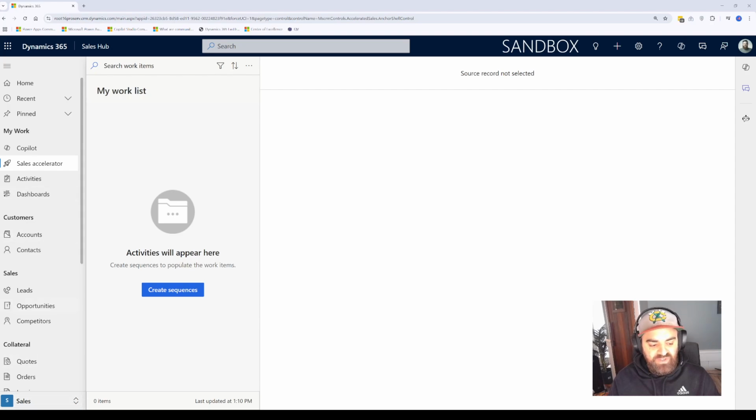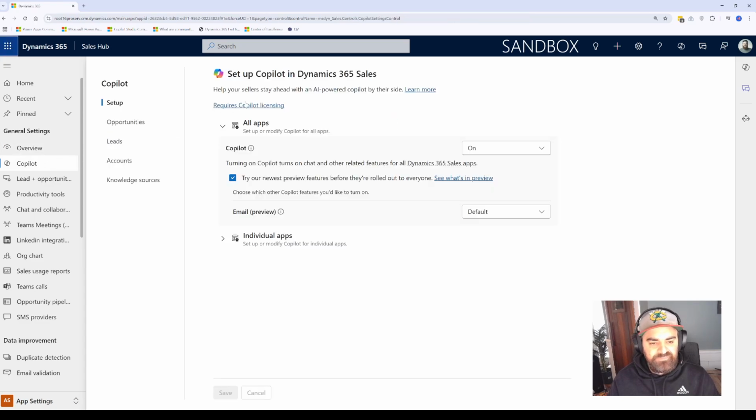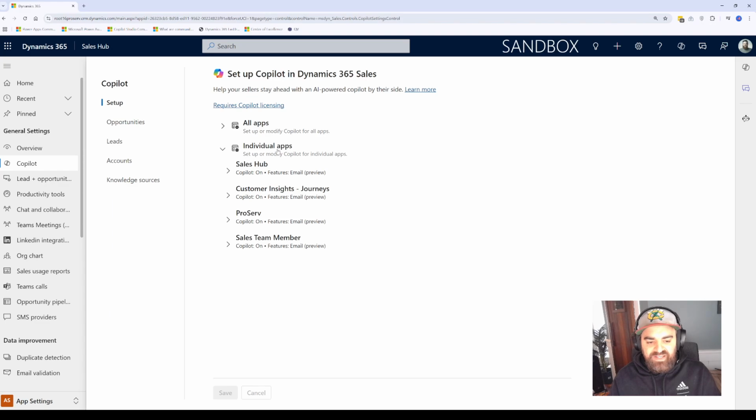So the first thing you'll want to do at the bottom left here is switch to the app settings, and there's a Copilot navigation here. By default, this will most likely be off, so here you need to turn it on. And then there's also the ability to try the newest preview features when they're rolled out. You can leave that on or off if you want to. This will turn on for all apps. If you want specific apps, you can come into the individual apps and turn them on or off, and that will dictate whether Copilot shows up here on the right panel.